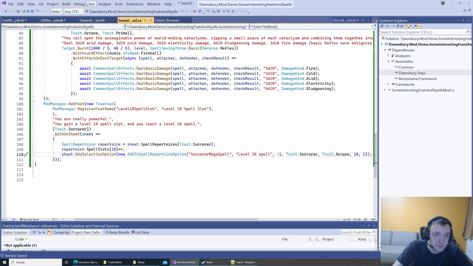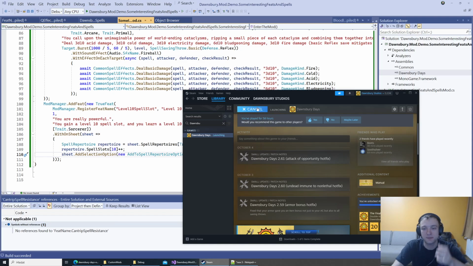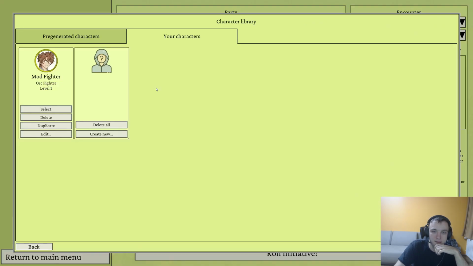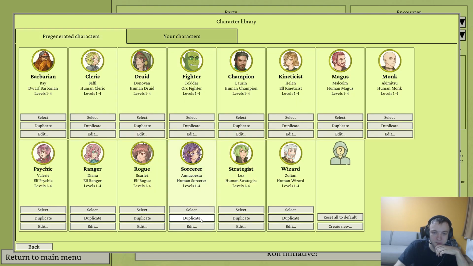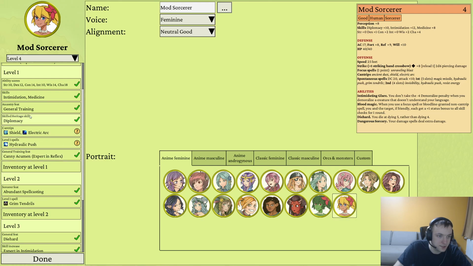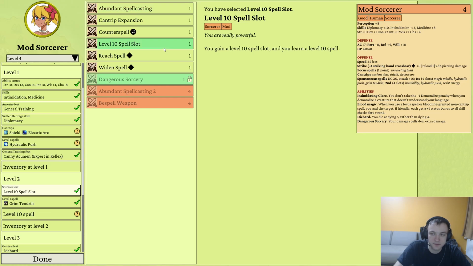Let's see if this works. Again, didn't build this before. Who knows? We'll see. Build succeeded at least. Now let's see what actually happens. Alright. Now we'll copy our sorcerer. And we'll call it mod sorcerer. And let's see about our level 2 feat. And our level 10 spell slot.